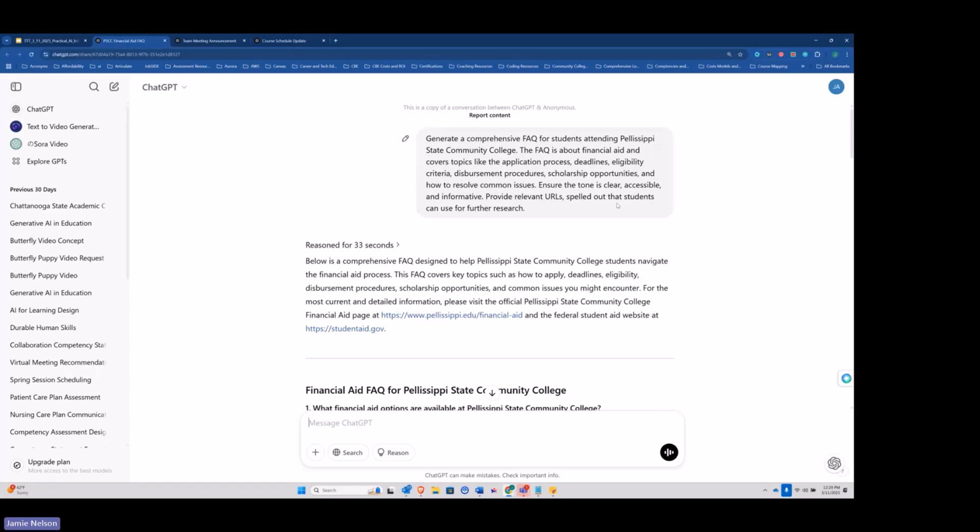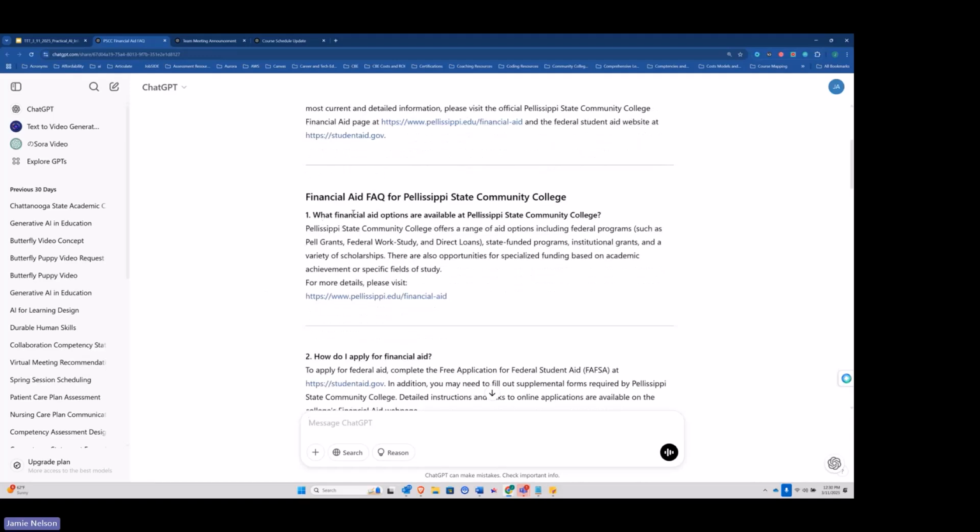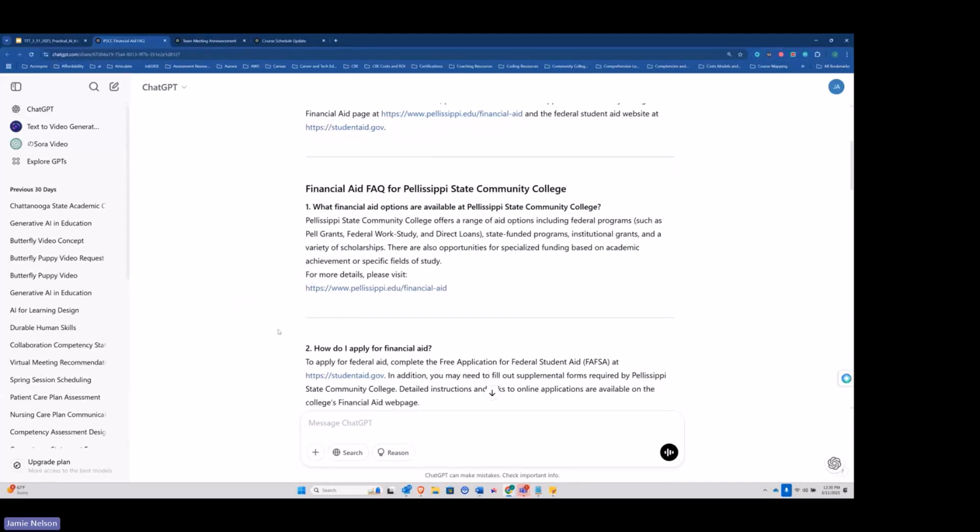Let's take a quick look at this one and let you see what it came back with. So there is that exact prompt. It took 33 seconds. I can't imagine how long it would take me to manually drill down and find this information. It starts with the financial aid FAQ for Pellissippi State and provides the URL. If the URL is not clickable from here, because I have it listed completely out, I just highlight it, copy and paste it into the browser, and I'm ready to run.